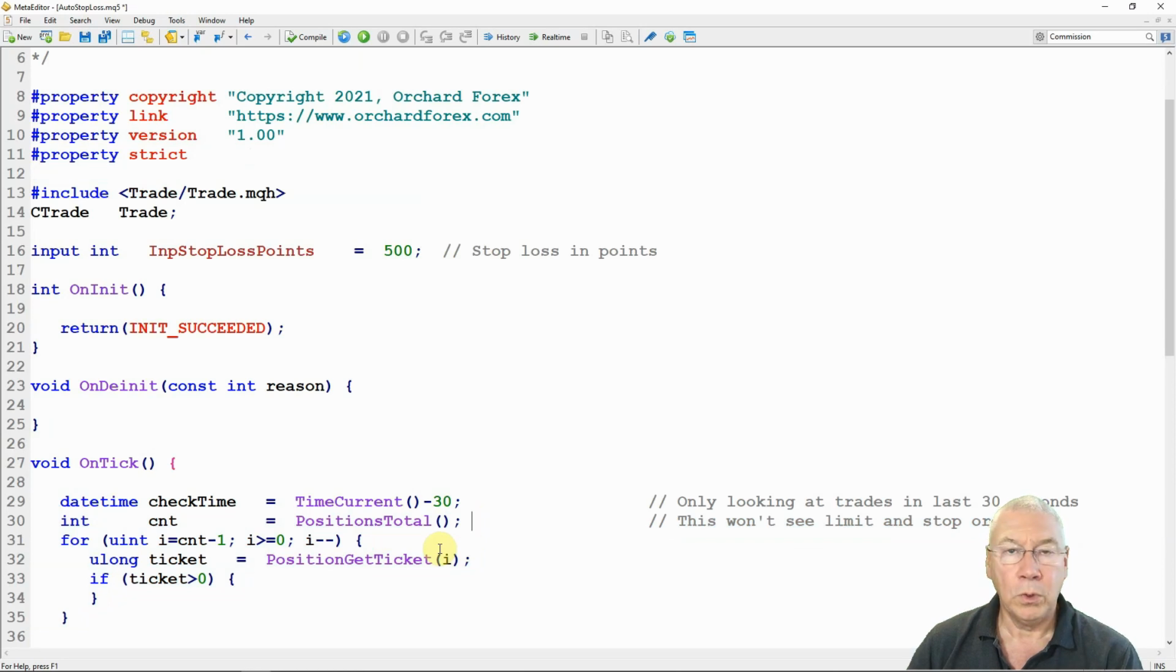Next, I need to loop through all of the trades that I find. So I'm declaring an integer type variable count, and that gets PositionsTotal. PositionsTotal is a built-in function, tells me how many positions I have in total in my portfolio. So then a simple loop for uint type i equals count minus 1. I'm counting backwards, so count minus 1 is the last position that I have. As long as i is greater than or equal to 0, counting down to 0, and using i-- to count down.